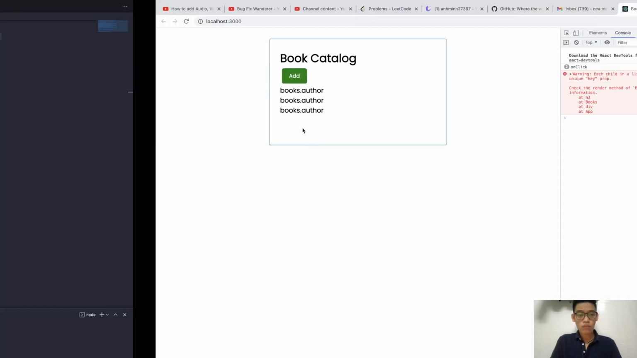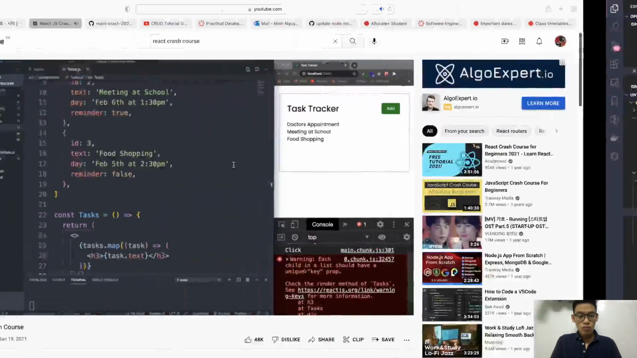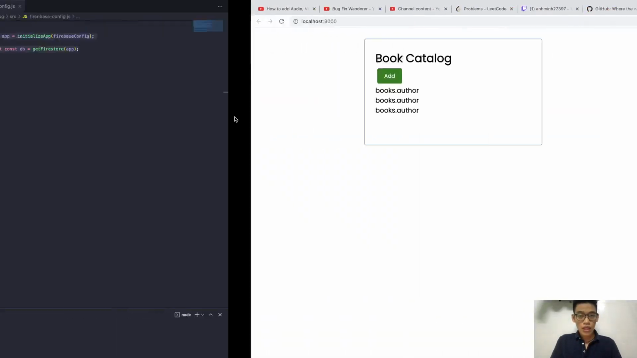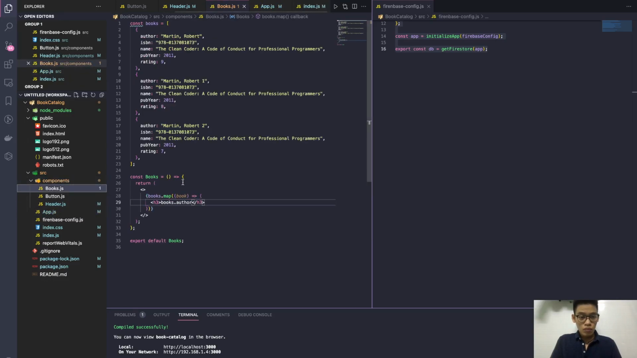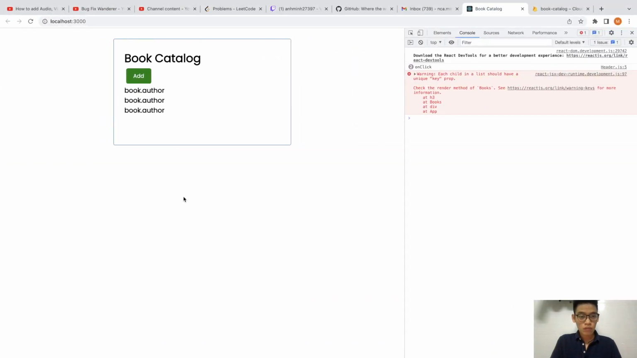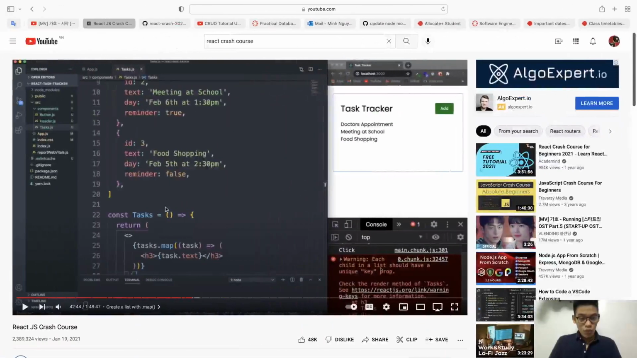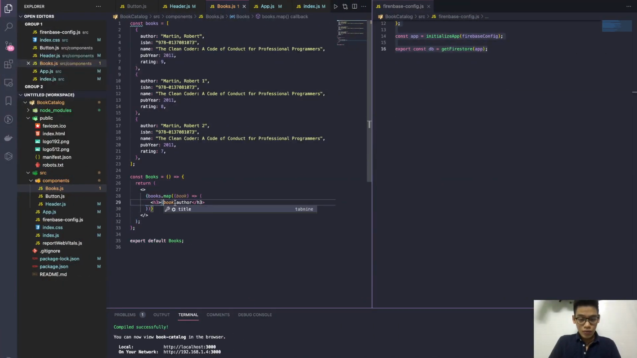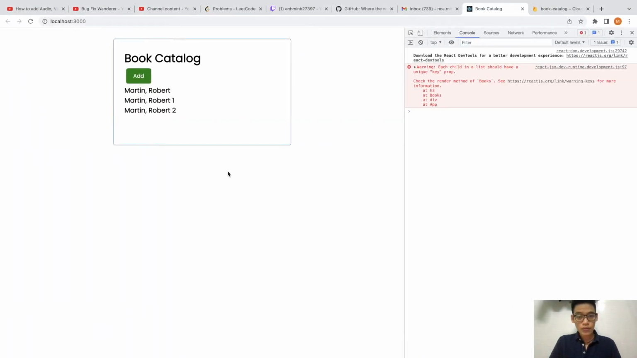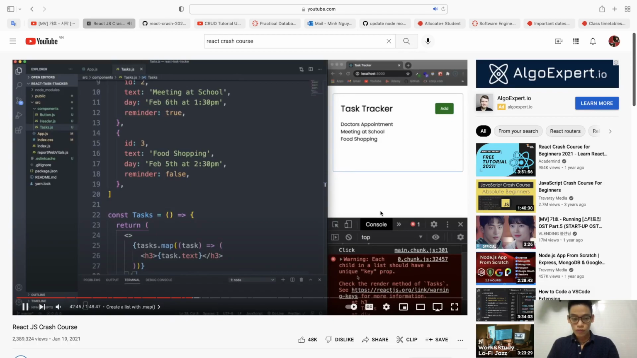In addition to that, we have a warning that says each child in a list should have a unique key prop.